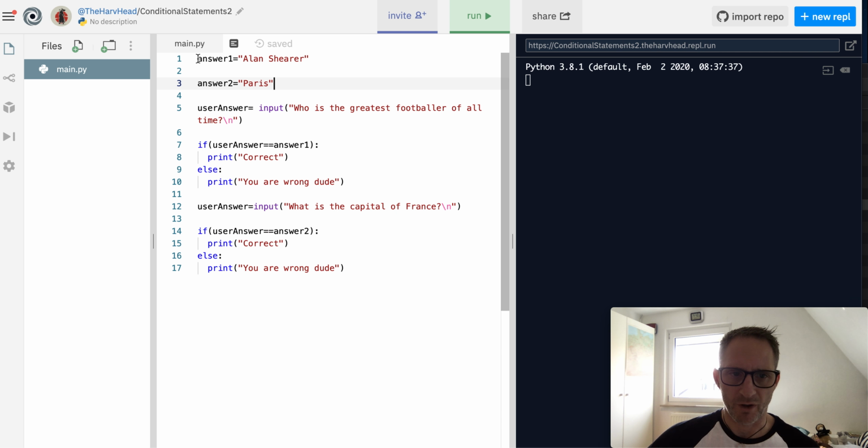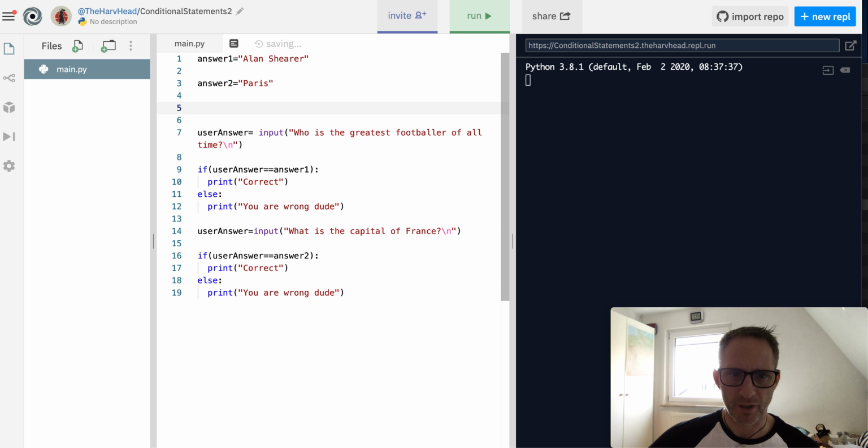Okay, so I have a variable here. This is the answer to my football question, my answer to my Paris question. So I'm going to put under here, I'm going to create a new variable, and this is going to keep a tally of my score. I'm going to call it number correct. I can call my variable anything I want. And to start off with, I haven't got any questions correct, so it starts at 0.